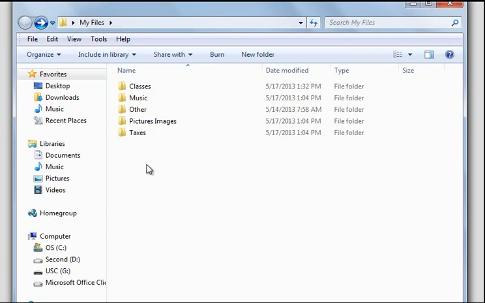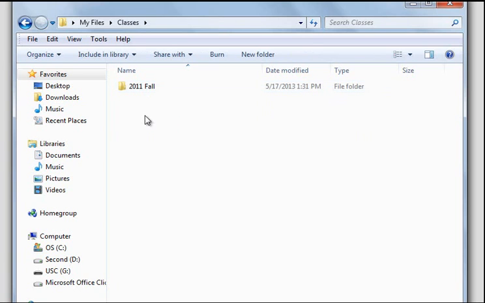There's several folders in here. I'm going to double click inside the classes folder so I can open it up. Notice once again the address bar. I'm inside the My Files folder, inside the classes folder. Now I'm able to see the contents that's inside the classes folder, and currently I only have one folder called 2011 Fall.